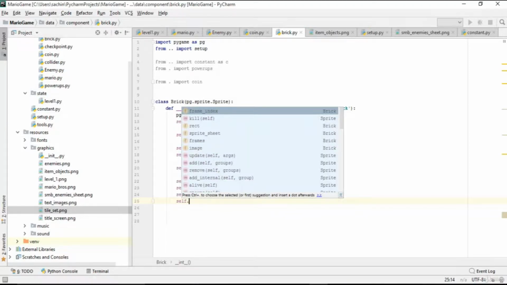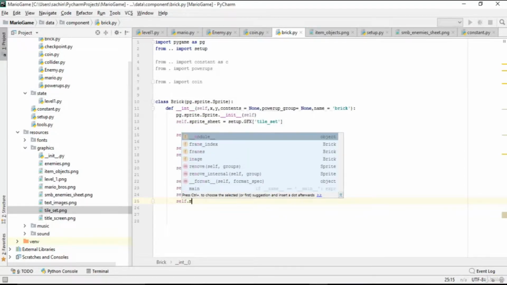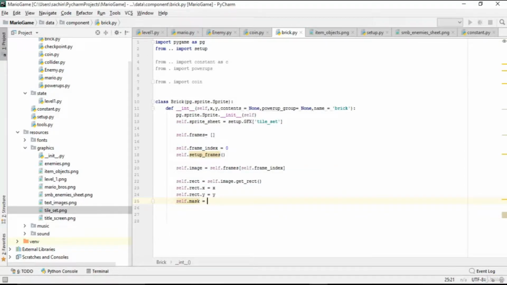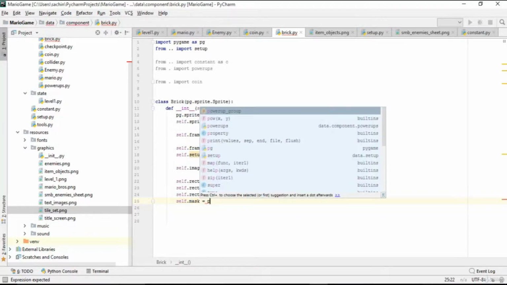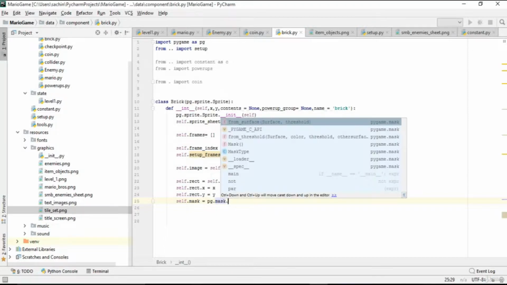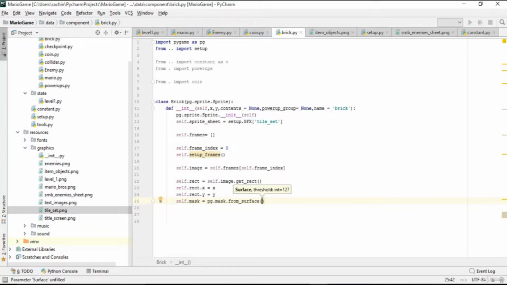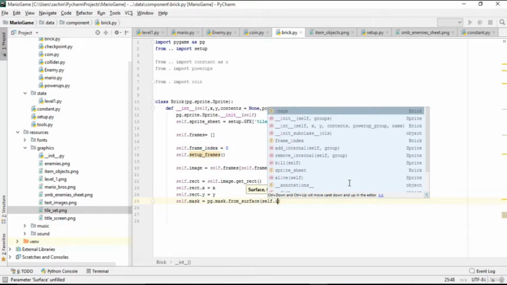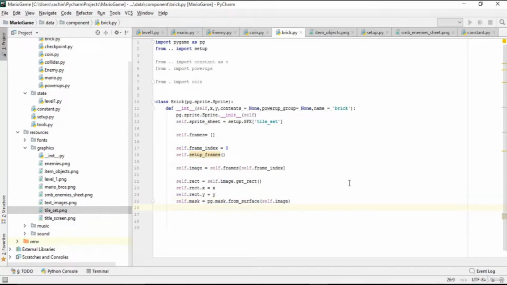That would be something like self.mask, let me just make a mask variable. This will be mask from the pygame module. So we have mask.from_surface, which takes just a surface name, and threshold will be default as 127. So let me put self.image, which will be our surface.